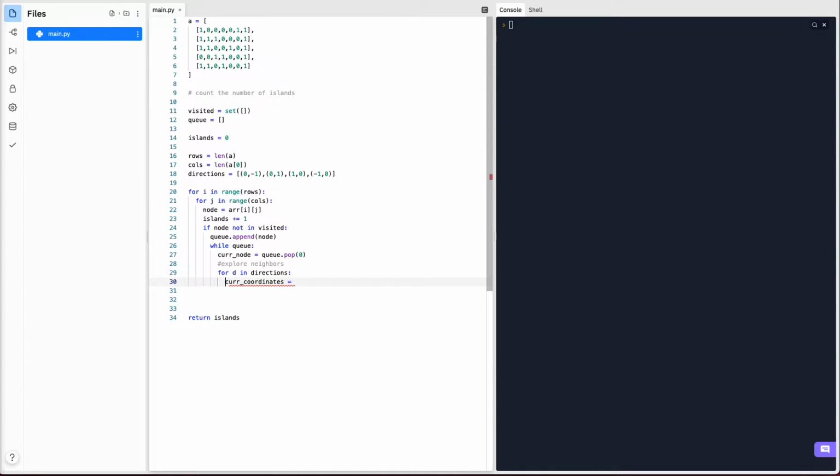your coordinates can just be i plus d of 0, comma j plus d of 1. So now these are all the neighbors that you're visiting. Then if the current coordinates of 0, meaning the row you're on, is greater than or equal to 0, and less than the number of rows. Not less than or equal to, it must be less, because rows minus 1 is your last row. And the current coordinates of 1 similarly is less than the number of columns.